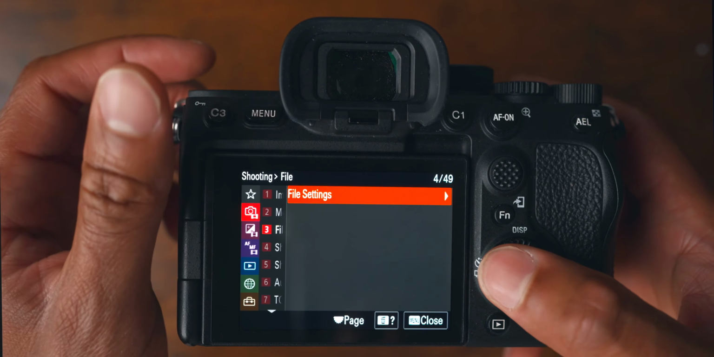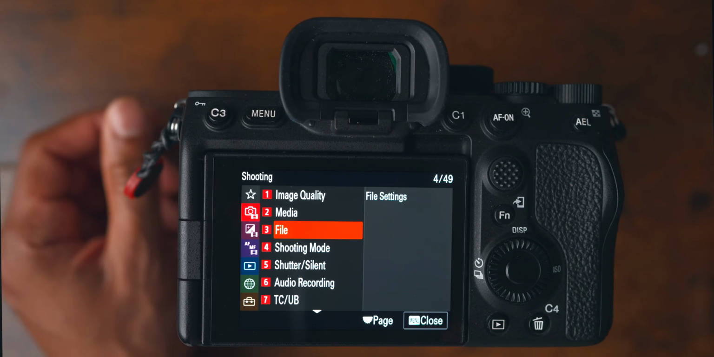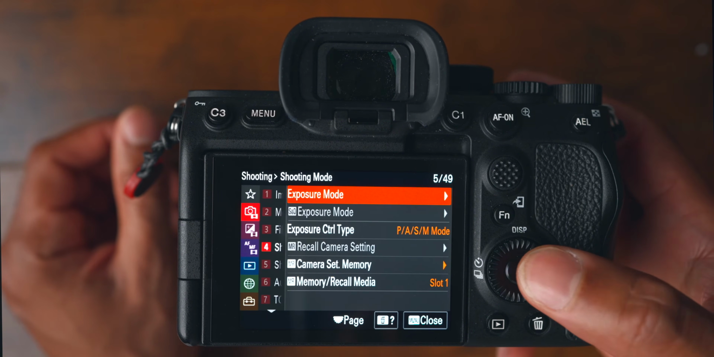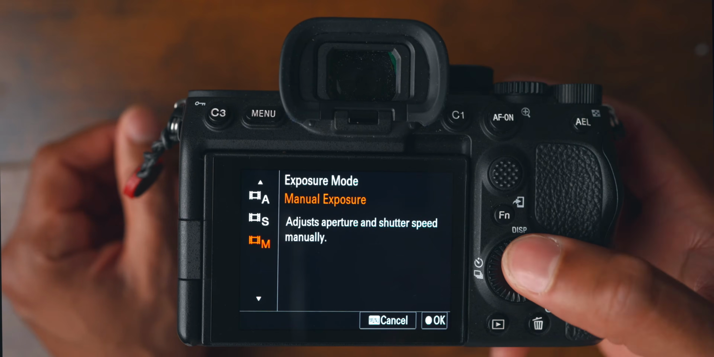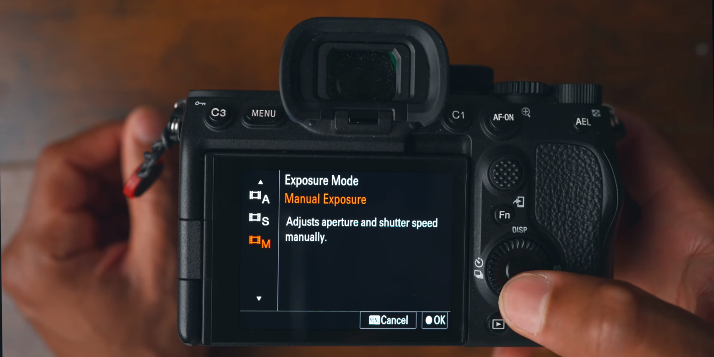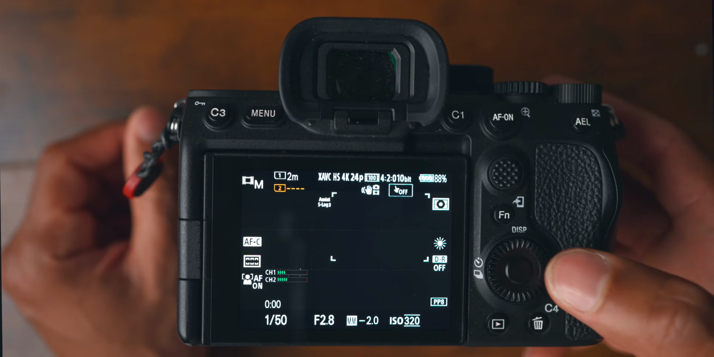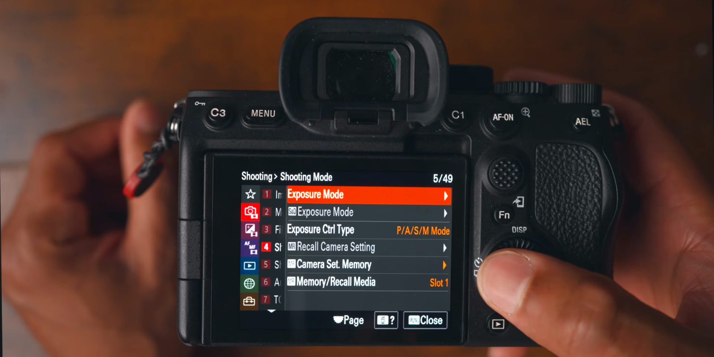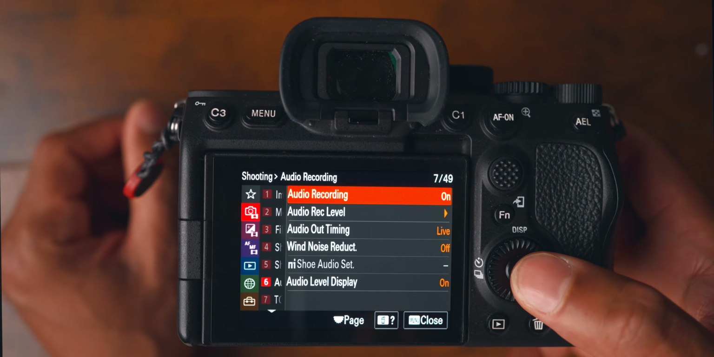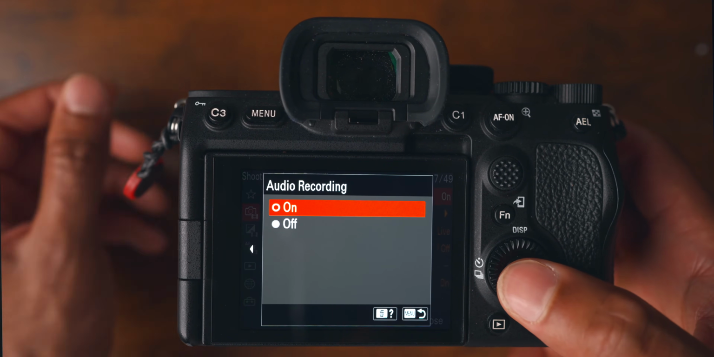All right, shooting mode. You want to come to exposure mode, and you want to make sure that you don't have the camera set to auto. You want to have it set to manual exposure, because we want to have control over all our settings, i.e. our aperture, our shutter speed, and our frame rate, all that. We don't want the camera dictating to us what it is that we want to do. Next thing, we're going to go to audio recording. Obviously, we're going to have that set to on.